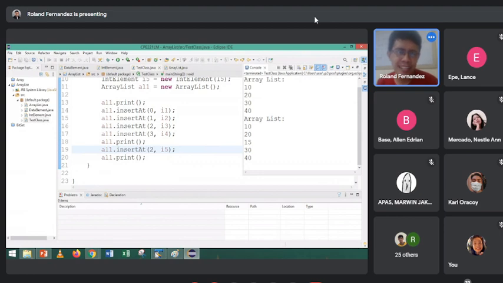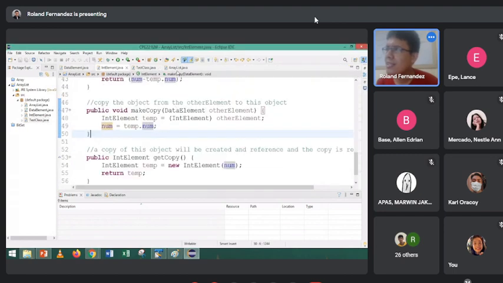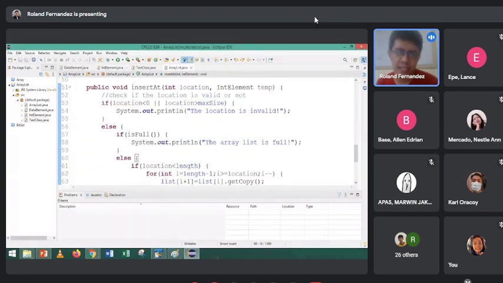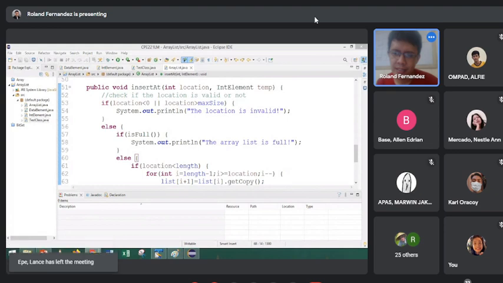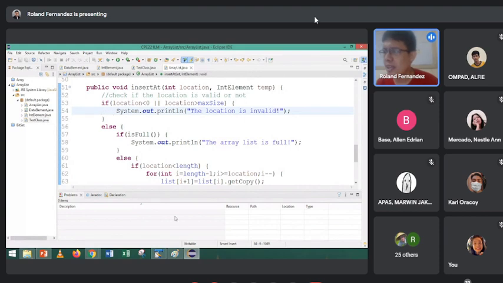Kuha. Questions. Naay pangutana? Questions? Walay pangutana, nasabtan ang insert at? Nasabtan ang insert at? Sige, wala may nangutana. So let me proceed to the next method.